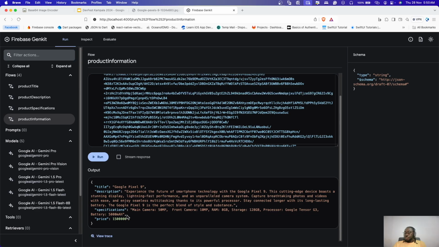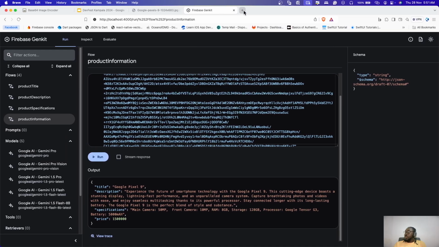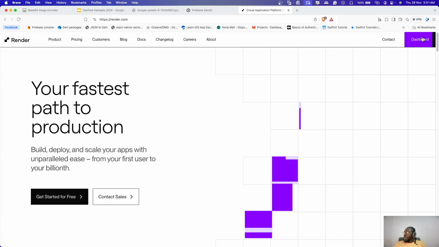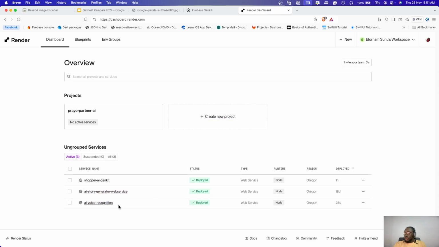You can easily deploy this application, and I'll show you how to deploy the Genkit application in a few minutes. So I'm going to use Render. I have a bunch of applications on Render. To deploy an application is pretty simple.